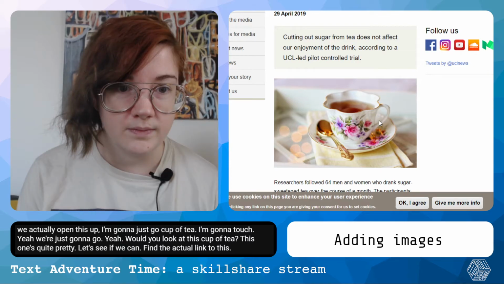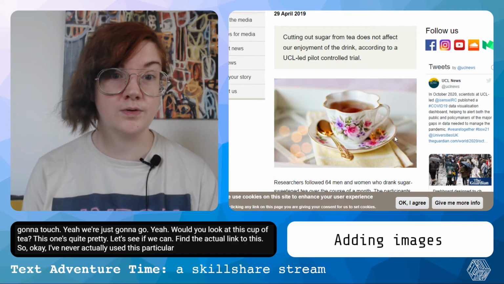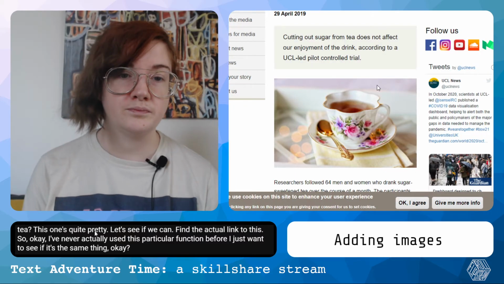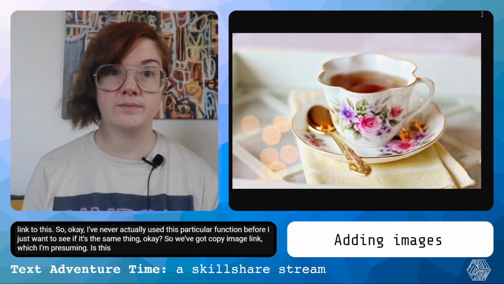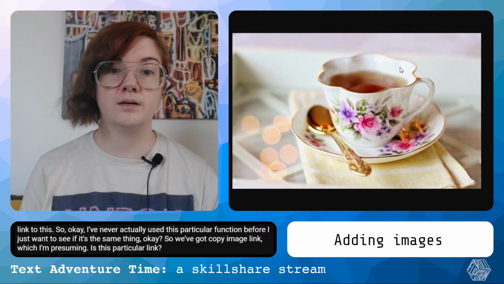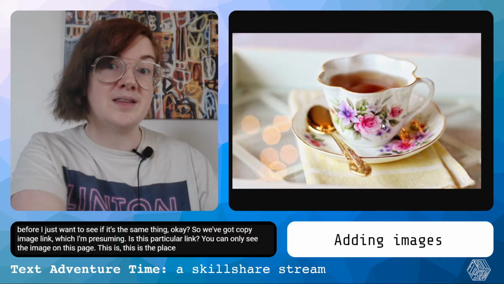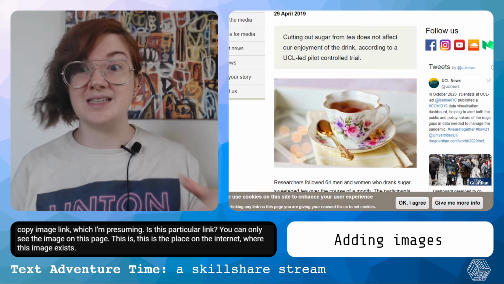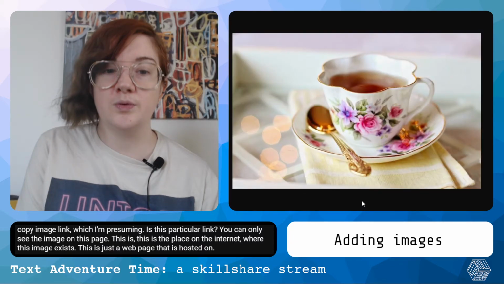So, okay, I've never actually used this particular function before. I just want to see if it's the same thing. Okay. So we've got copy image link, which I'm presuming is this particular link. You can only see the image on this page. This is the place on the internet where this image exists. This is just a web page it is hosted on. And so what you want is the link where the image exists.